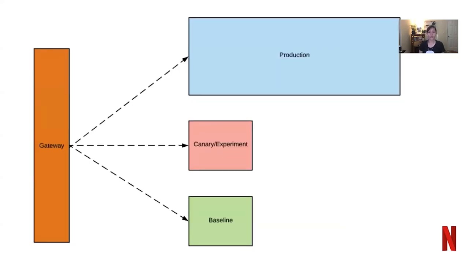Simply, it's setting up two clusters in production alongside your normal cluster. In this diagram, we have a normal production cluster. And then we have a smaller cluster that's serving new software. We call that the canary or the experiment cluster. And then we have a baseline cluster, which is also serving the same known working software as our production cluster. And the point of this particular strategy is to make sure the software change is good.